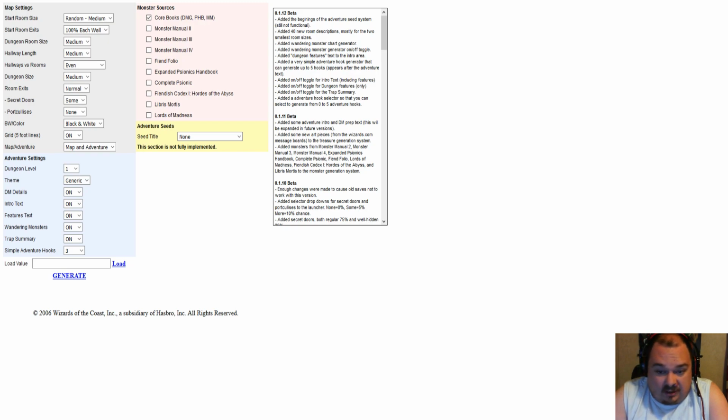Basically what you can do here is you can put in a set of options, and you can actually generate a map. You can generate adventure hooks for it. It can spit out characters for you to put in there. So if you just want to do something quick and dirty on the fly, you can do this.